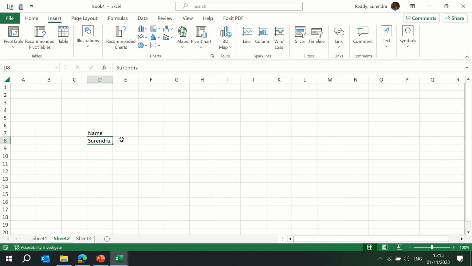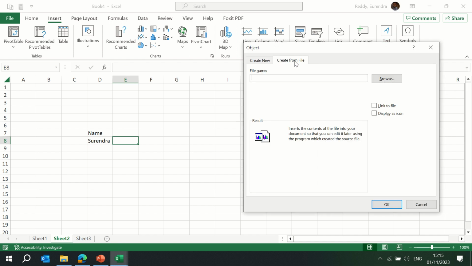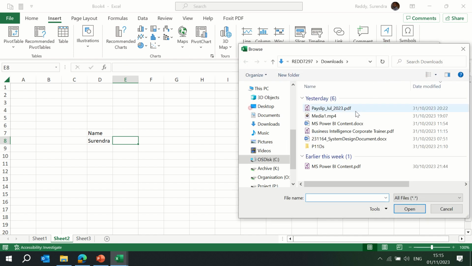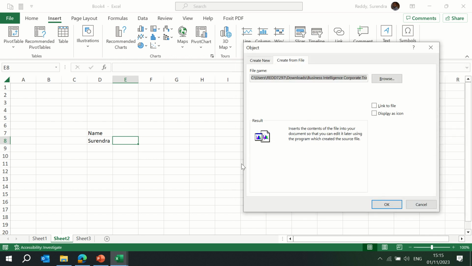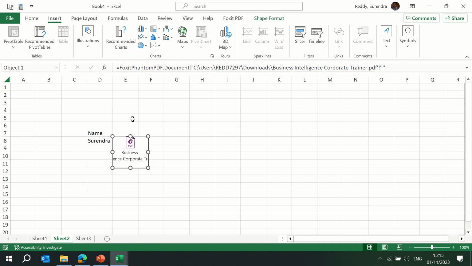Now I want that file to be inserted in the Excel. So how do we do that? There is an option called object. So select object, create. You can browse for the profile wherever you have it. So select profile, insert, select as link to the profile, display as icon, just insert it. So earlier we were linking. In this case here, the PDF itself will be inserted in the Excel sheet.